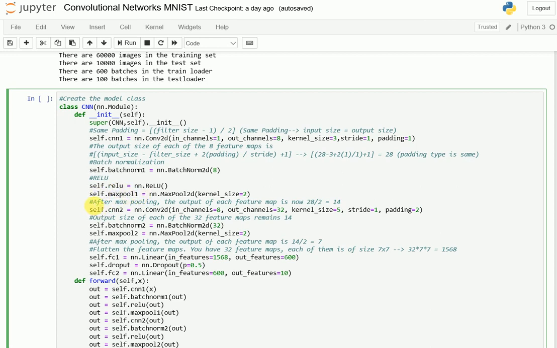Now, after max pooling, the output size, of course, will shrink. Okay? So the output of each feature map is now nothing but the input size divided by 2, which is going to be 14. Because you're max pooling across a 2x2 window. So you divide by 2, and that gives you 14.